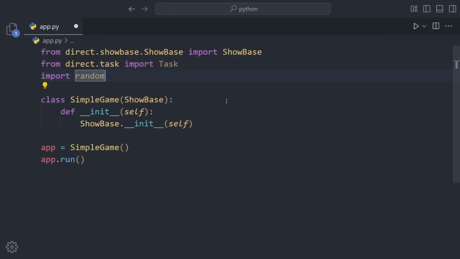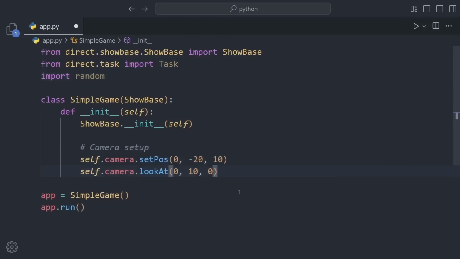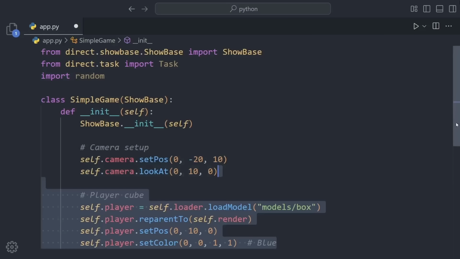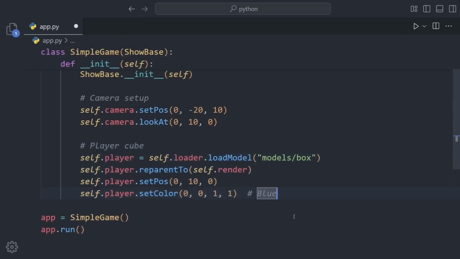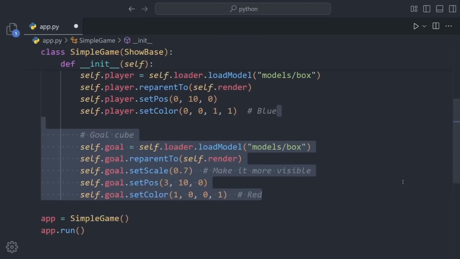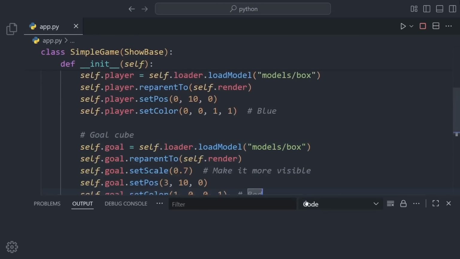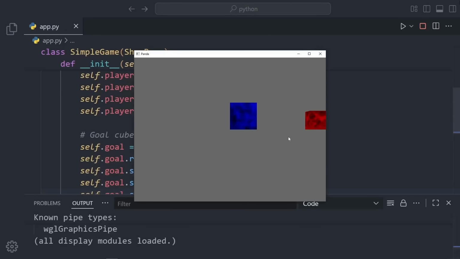Next, let's set up the camera so we can see the scene nicely. We position it and make it look at the center. Then we add the player cube, a blue box in the middle of the scene. After that, we add the goal cube, a smaller red box placed a little to the side. Let's run the code now, and there it is. We have a blue cube we can move and a red cube sitting in front of it. Not moving yet, but the scene is set up.